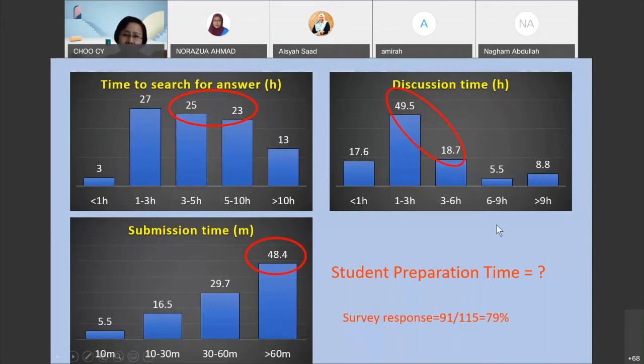Then discussion time, this is quite straightforward, maybe 1 to 6 hours. All right. About 6 hours they used to discuss. And submission time on Google Form is quite easy. They don't get hang or anything, and they don't need to resubmit again, okay? Because you won't get cut off. So most of them, because there are 55 questions, took about more than 60 minutes to submit the form.